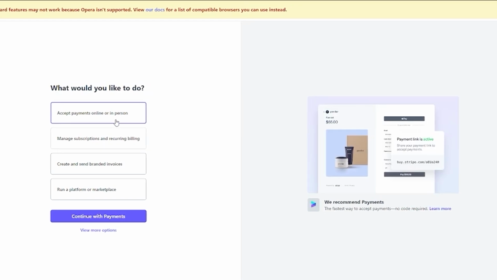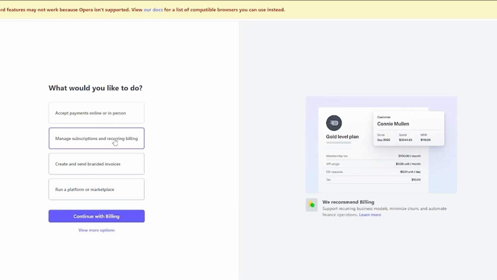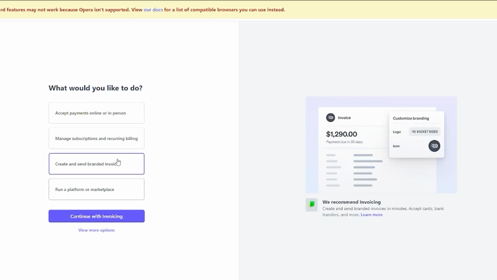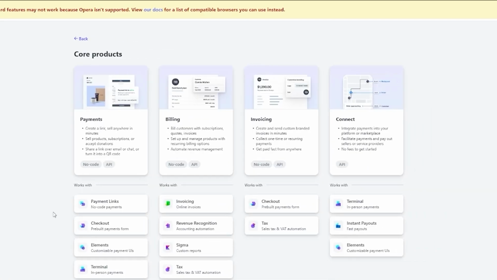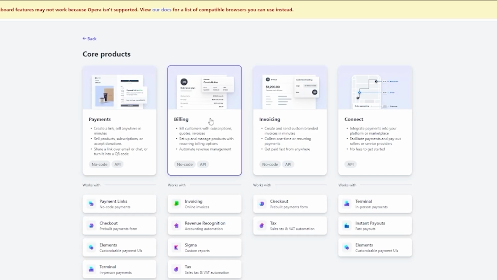So we have accept payments online or in person, manage subscriptions and recurring billing, create and send branded invoices, or run a platform or marketplace. Okay, and not only these, but you also get quite a lot of more options. So these are the core products, and these are the sub products that you get with them.